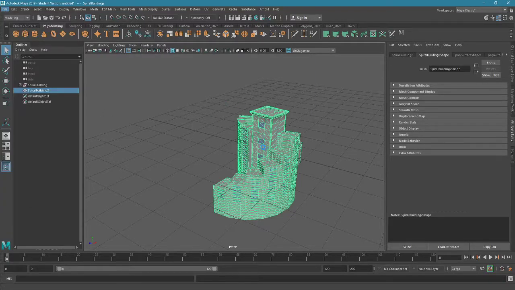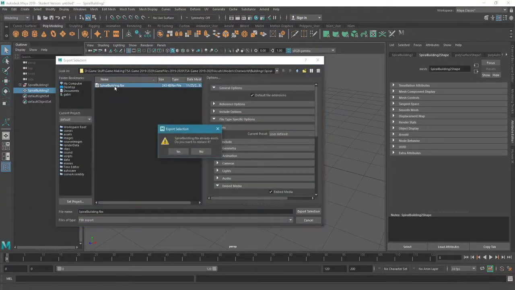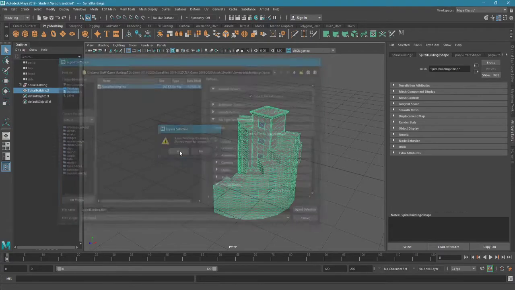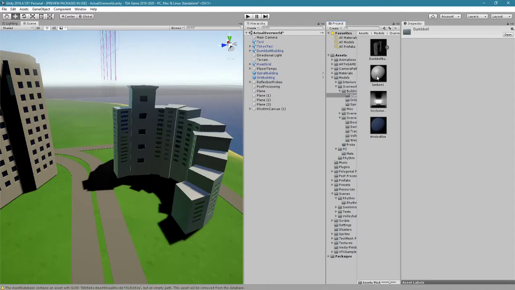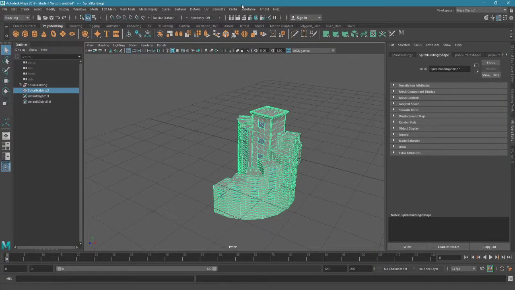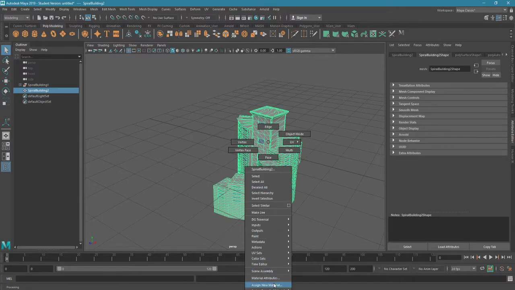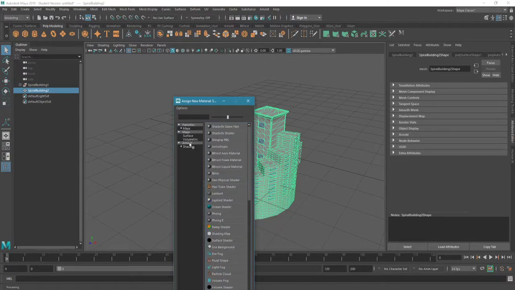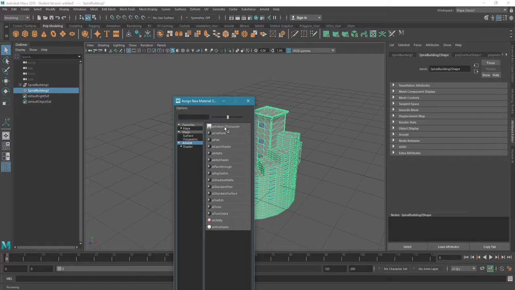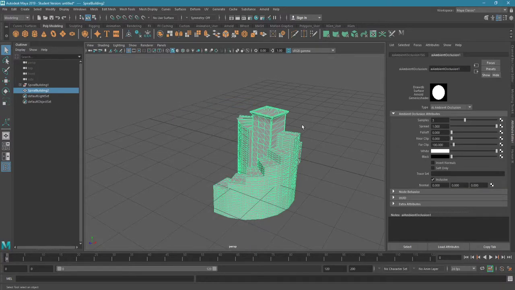Now that we've gone ahead and fixed this UV, I'm going to save this FBX, import it back into Unity. There we go. That's right here. Nothing has changed. Cool. Now that we've fixed the UV, I'm going to go ahead and right click on this and hit assign new material. And I'm going to go down to Arnold and I'm going to hit AI ambient occlusion. Right, that's going to assign this new material.